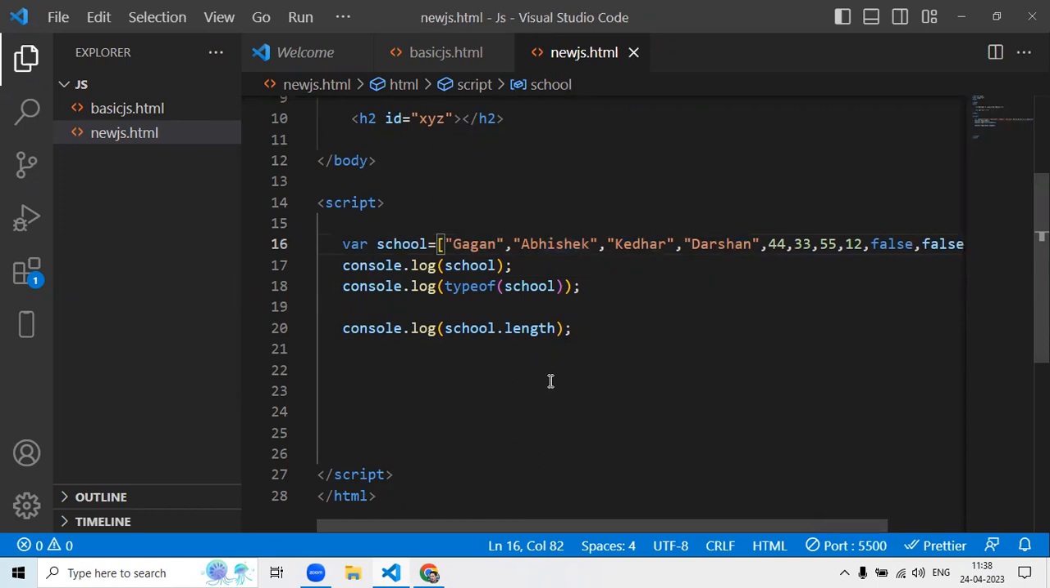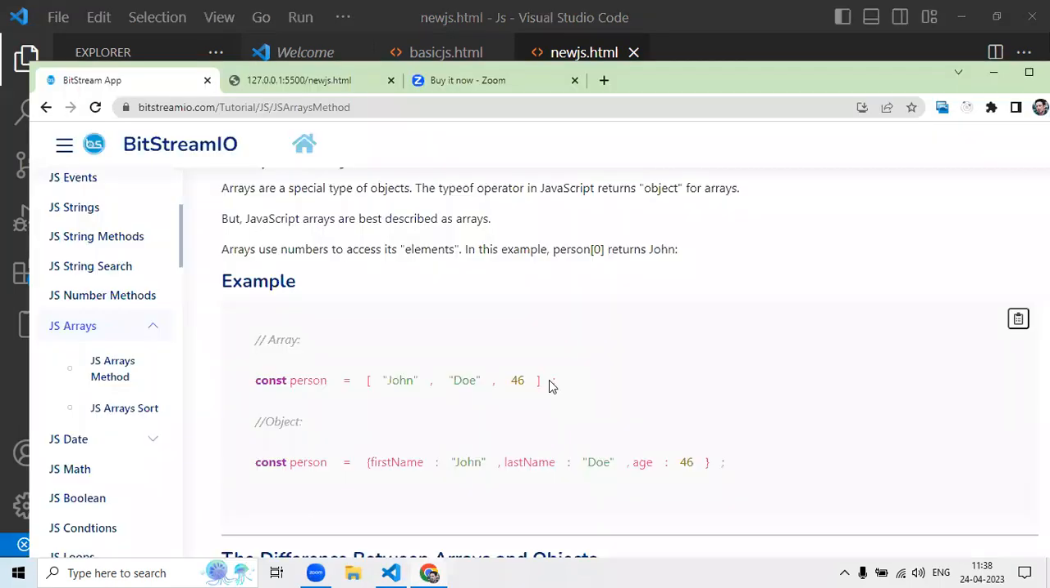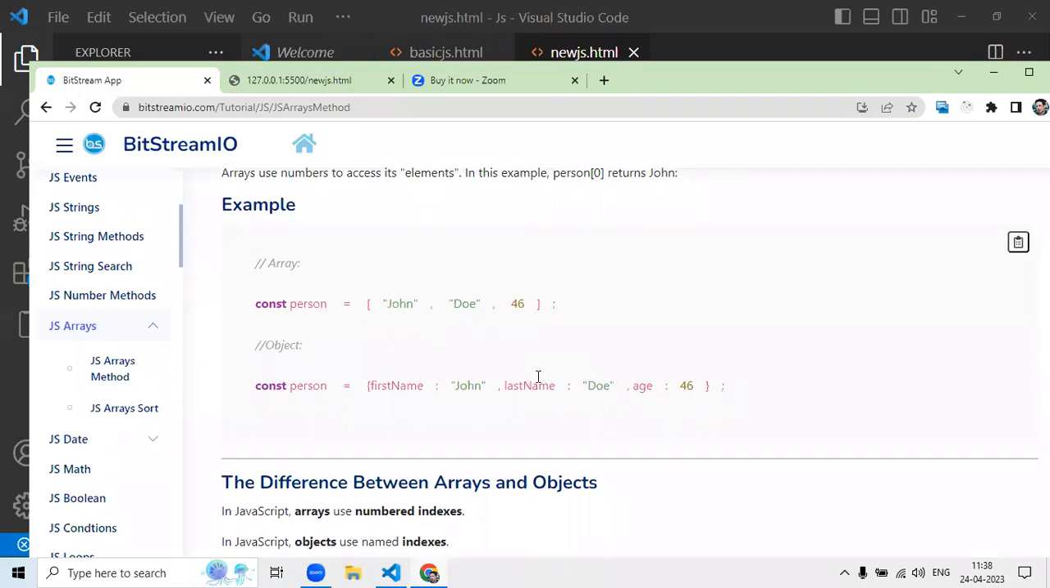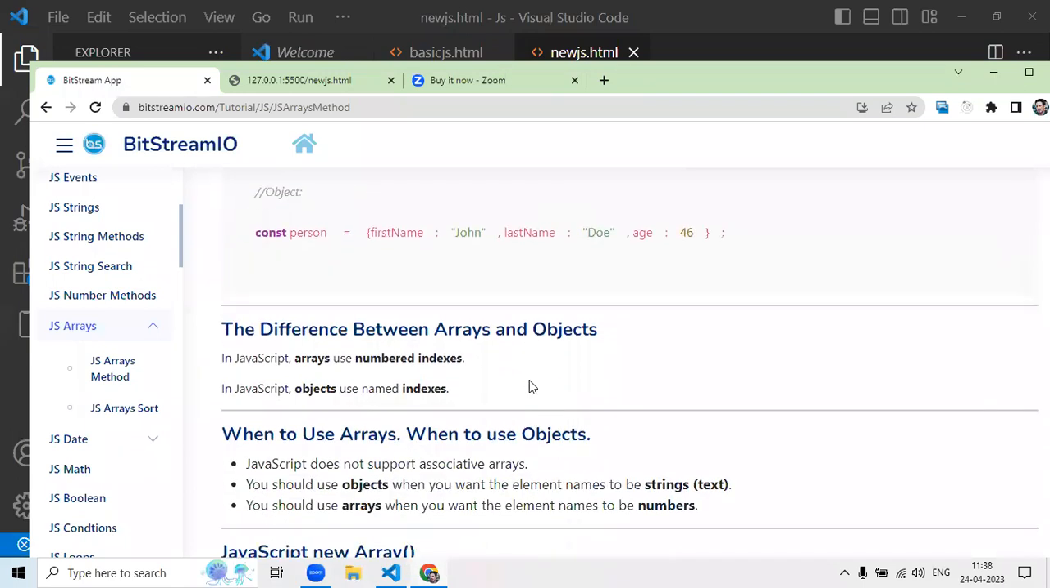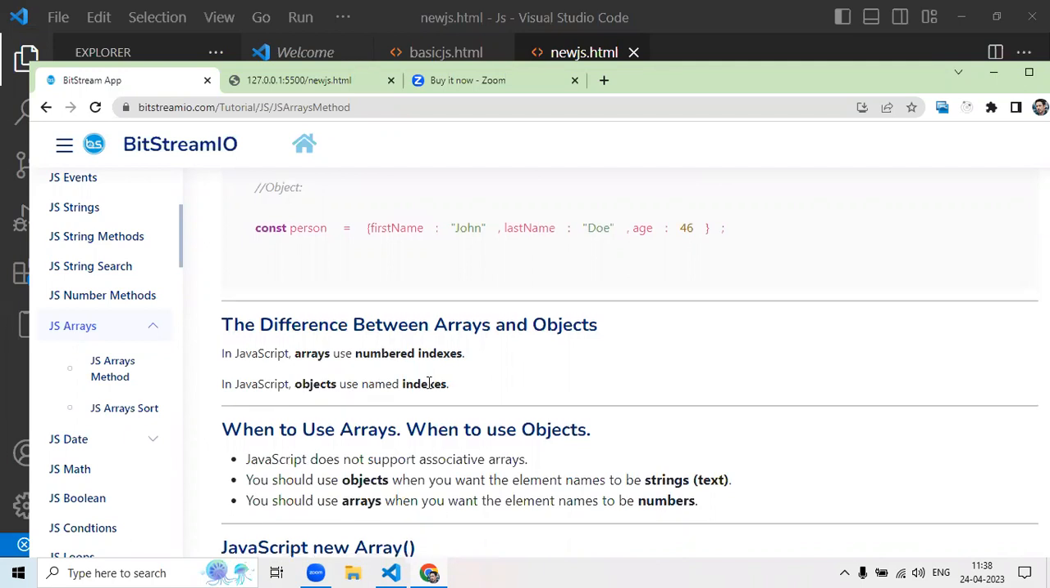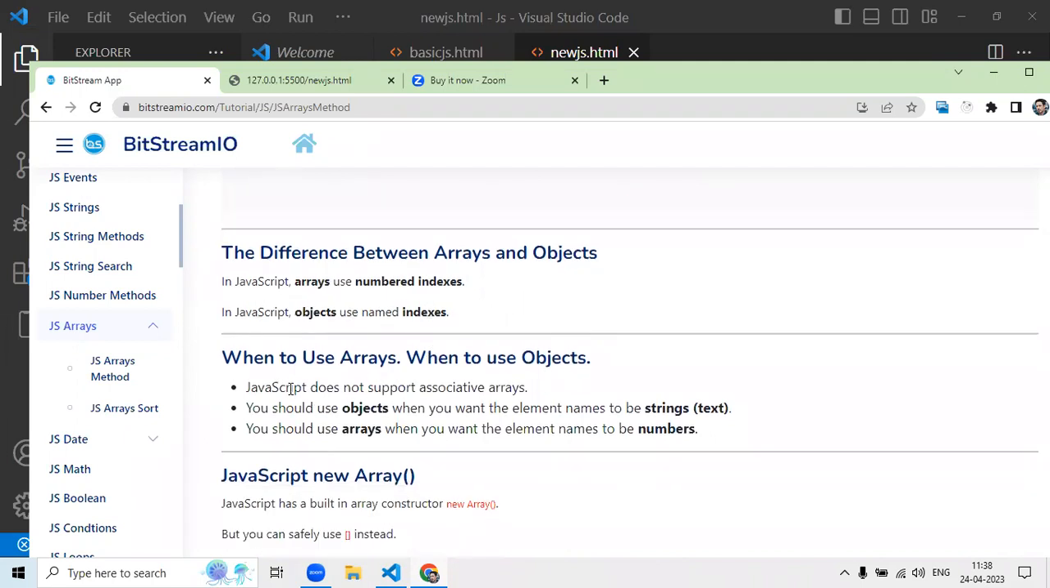So if you are asked in an interview, what is an array? An array is a variable holding multiple values of multiple data types. It can also contain an object. The difference between arrays and objects, I told you, right? Arrays use a numbered index to access the values. Objects use a named index to access values. When to use an array, when to use an object? JavaScript does not support associative arrays. You should use objects when you want the element names to be strings.